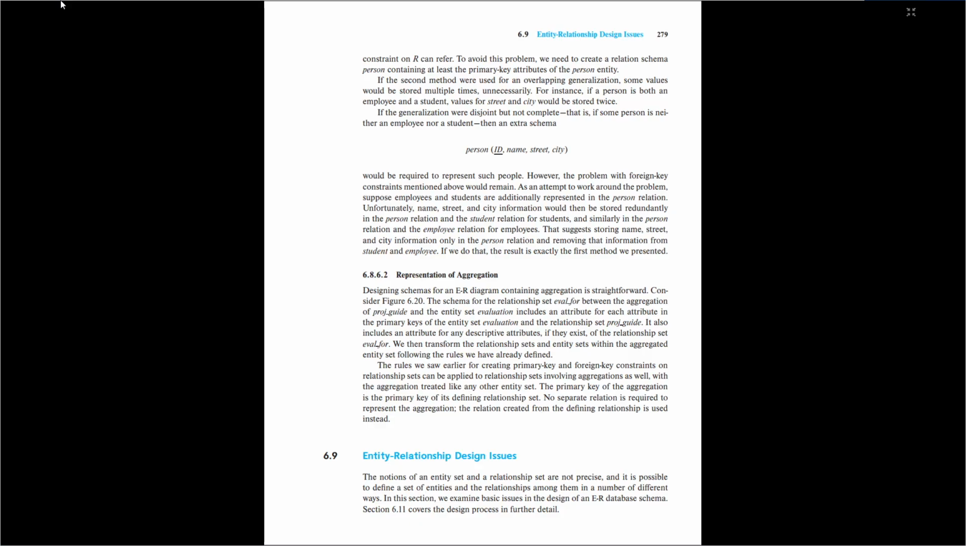If the second method were used for an overlapping generalization, some values would be stored multiple times, unnecessarily. For instance, if a person is both an employee and a student, values for street and city would be stored twice. If the generalization were disjoint but not complete, that is, if some person is neither an employee nor a student, then an extra schema person (ID, name, street, city) would be required to represent such people.